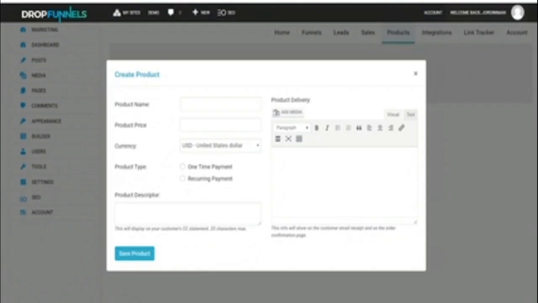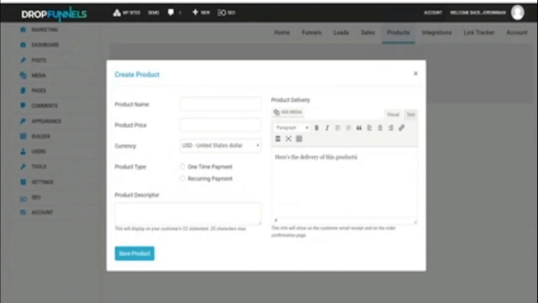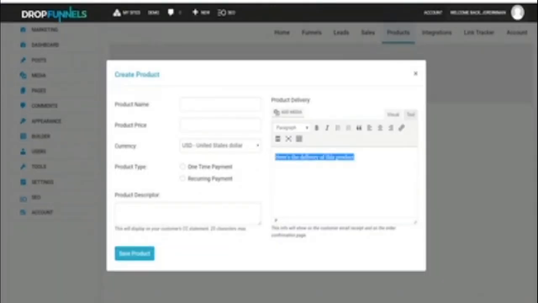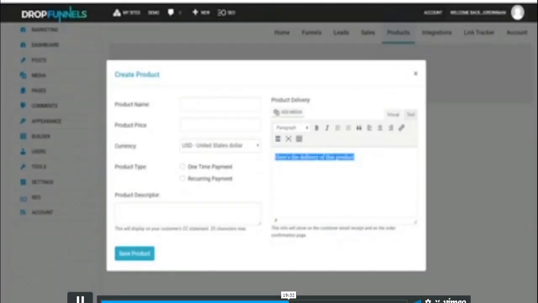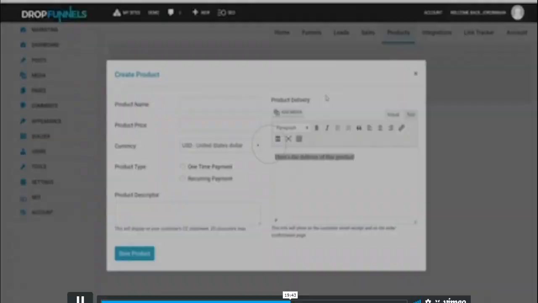And remember when I was talking about email delivery, the product delivery aspect itself, if I were to type in the delivery of this product, and I wanted to give a URL, or a login, or whatever that happens to be. This is what's going to dynamically display in that email when your customer purchases either the very first product or any subsequent upsells throughout the process. This is what's going to dynamically display in their email. So they get everything that they need.